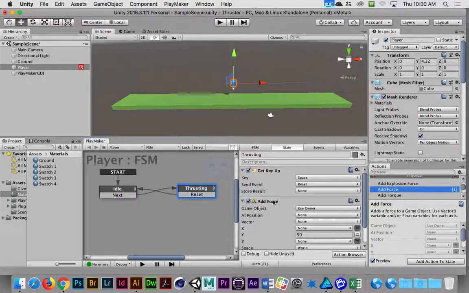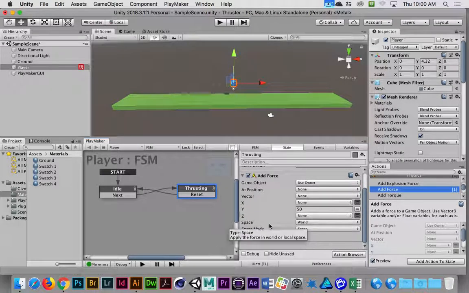if we go to thrusting, you'll notice that add force asks us what space we want to add this force in. And right now it's using the world space to add force, which means that regardless of what direction our game object is in, regardless of what direction these axes are pointing, it's going to use the world space axes to apply that force, which might be something that we want to do. But in this case, we want to be able to tip our player, rotate it left and right basically, and then cause it to move in that direction.